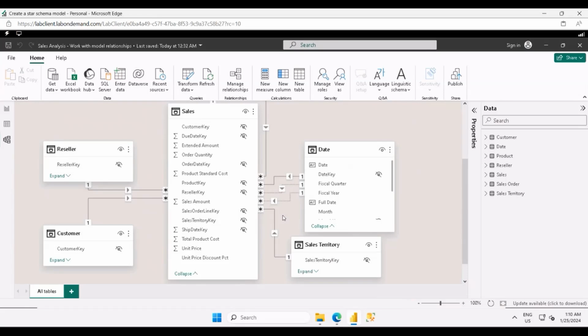So this current model design indicates that the date table is a role-playing dimension, and this dimension could play the role of order date, due date, or ship date, and which role depends on the analytical requirements of the report. In this demo, we will learn how to design a model to support role-playing dimensions.